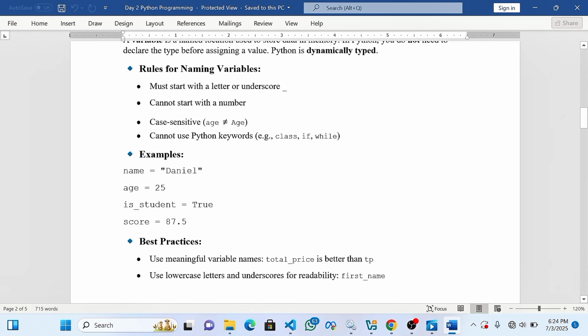For example, we have name here, storing a string, Daniel. If I want to access Daniel, all I need to do is call this variable name. Same thing with age, which is storing a number, an integer, value of 25. So if I want to access 25, I just call age. Is_student is storing a boolean, which is true or false. Then score is storing a float.